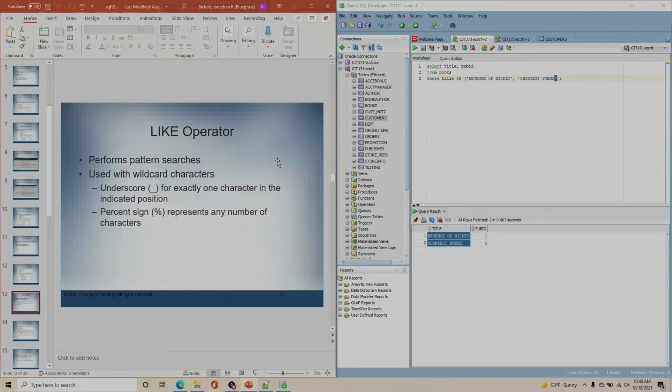Okay, the like operator. The like operator is very cool. It performs a pattern search. You can use wildcard characters such as underscore. Underscore will let you search for exactly one character in the indicated position. I'll show you that in just a second. Or the percent sign, which represents any number of characters.